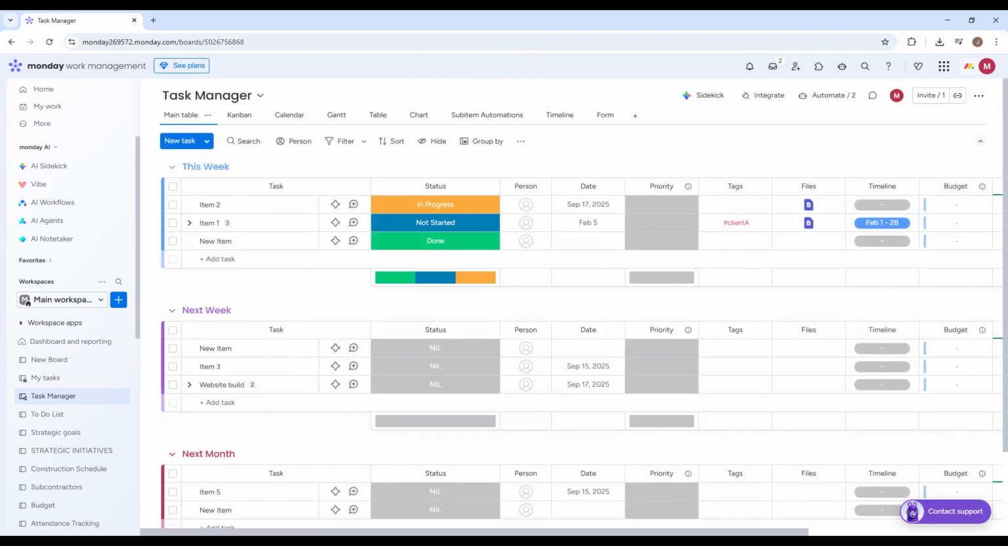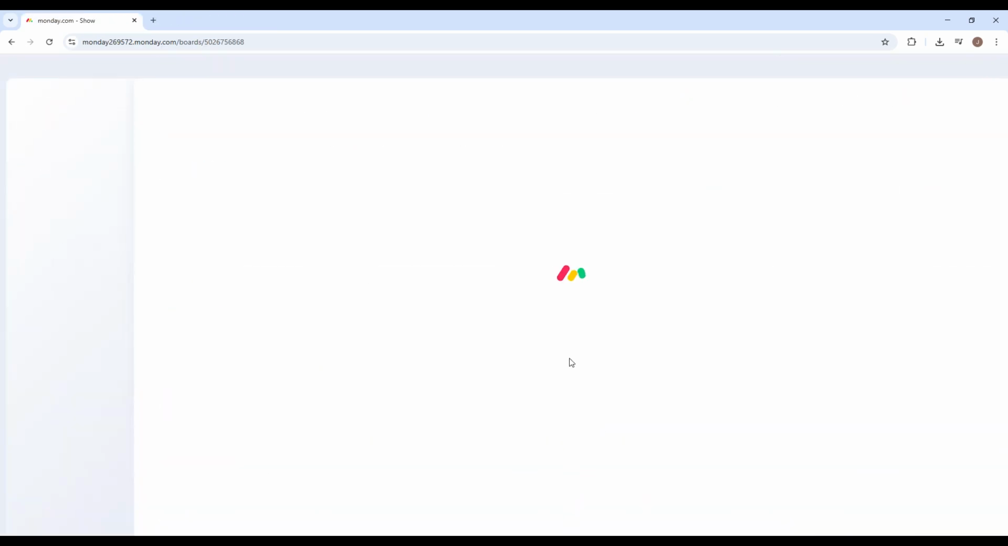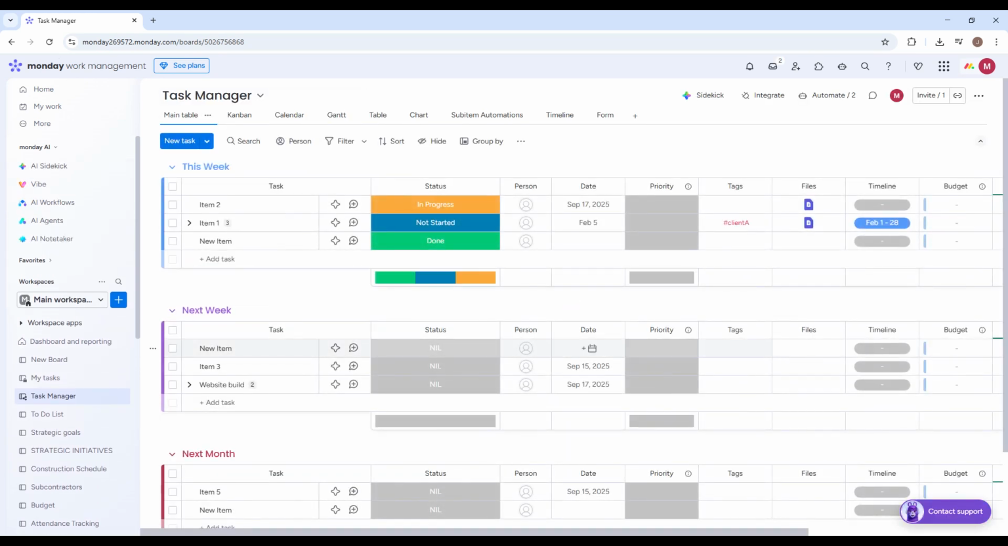Next, if the board is still not opening, clear your browser cache and cookies. On Windows, press Ctrl, Shift, and Delete at the same time. Then select Cache and Cookies, choose Clear, and restart your browser. This is one of the most effective fixes because old browser data can interfere with Monday.com loading correctly.